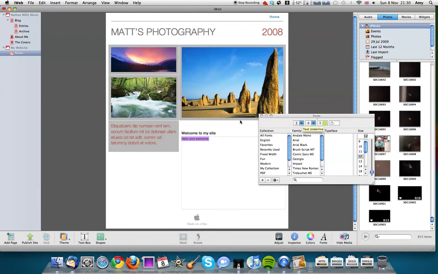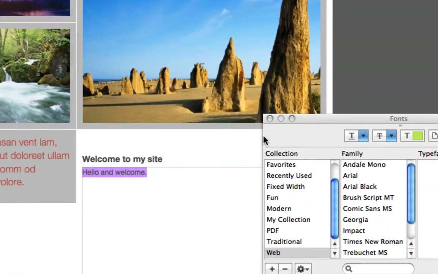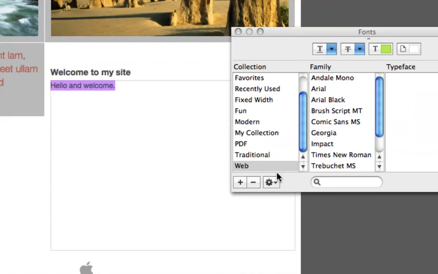Now I can change the font name of my text here. If you want to choose one that everyone has on their computer, this is useful because if you use a really fancy font that you have to install yourself, it's likely that not everyone's going to have it installed, and then most people that view your website on the web aren't going to be able to view the text in that font, and they'll have some default font that might not look as interesting. So to choose one that everyone is likely to have installed, under collection, go to web here.